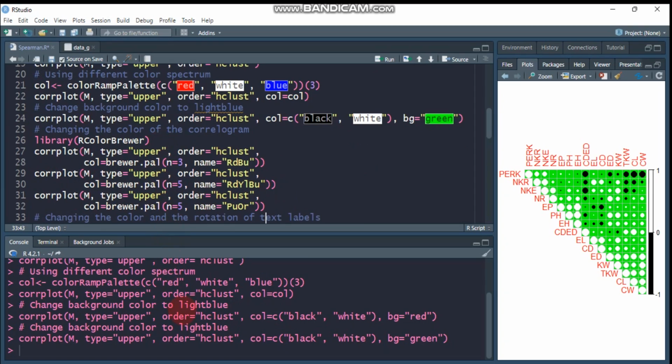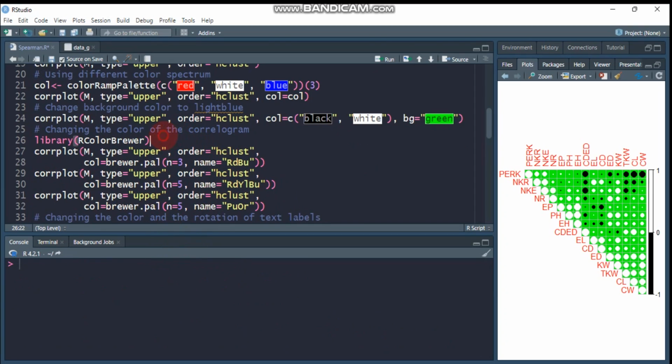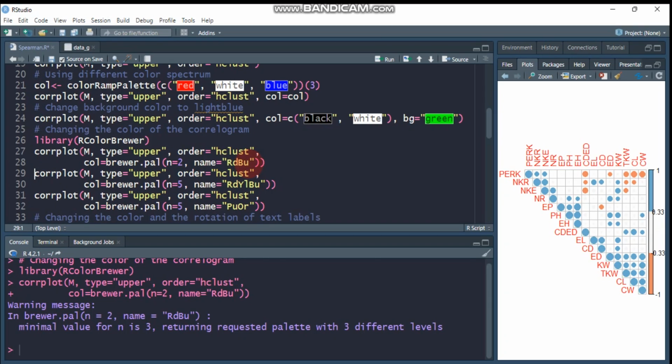So in order to do that, let's clear this one. You have to use this package, RColorBrewer, followed by the corrplot function. M is our correlation matrix that we made before, the type is upper, the order is hclust, and the col is, for example, if I specify here 2, this means it will only display red and blue, where RdBu stands for red and blue. So it only displays this one.